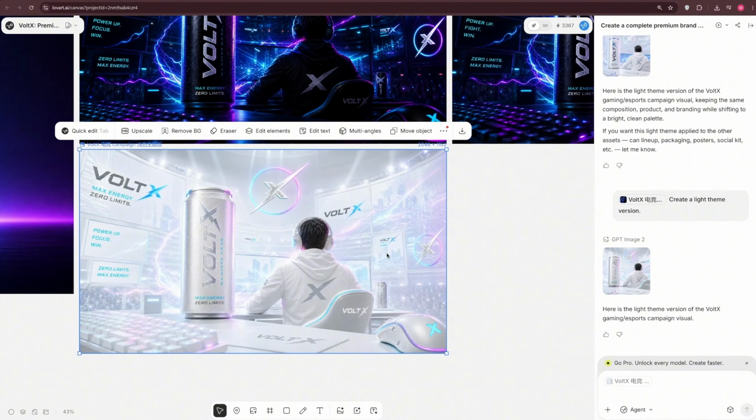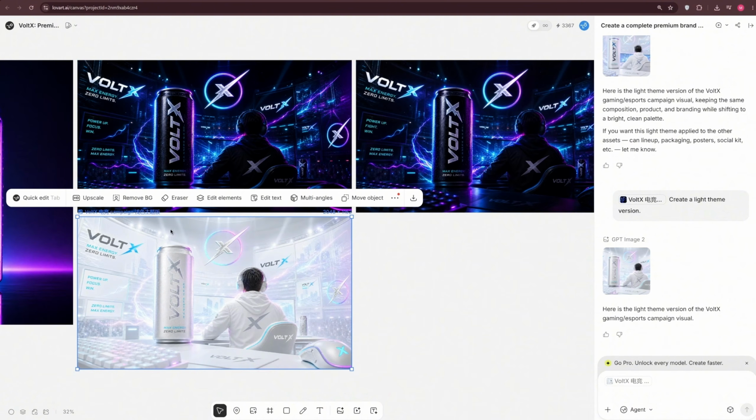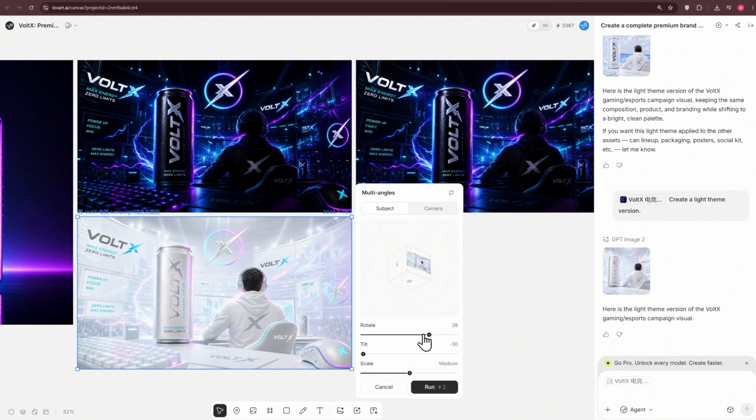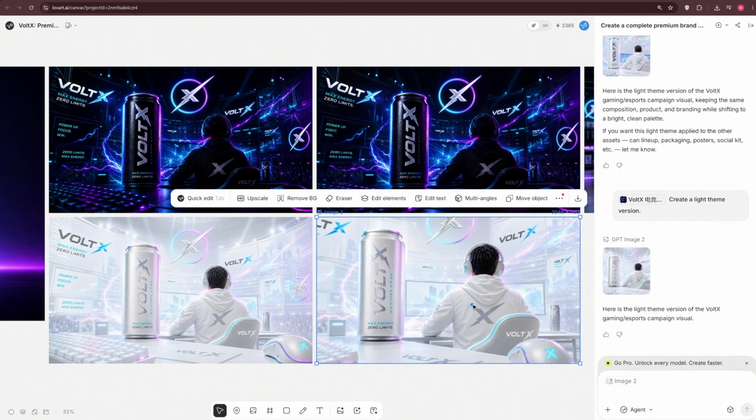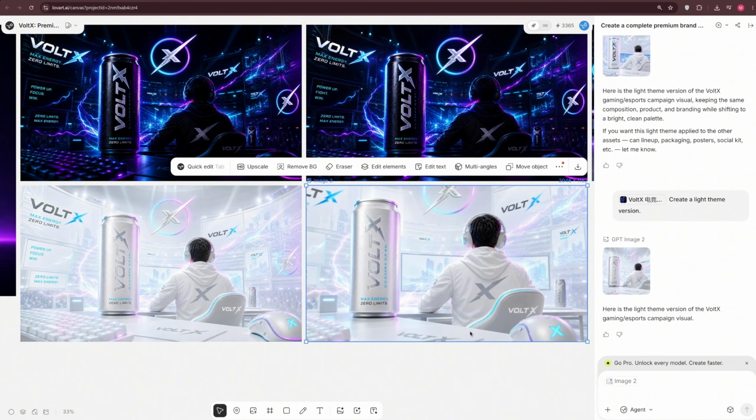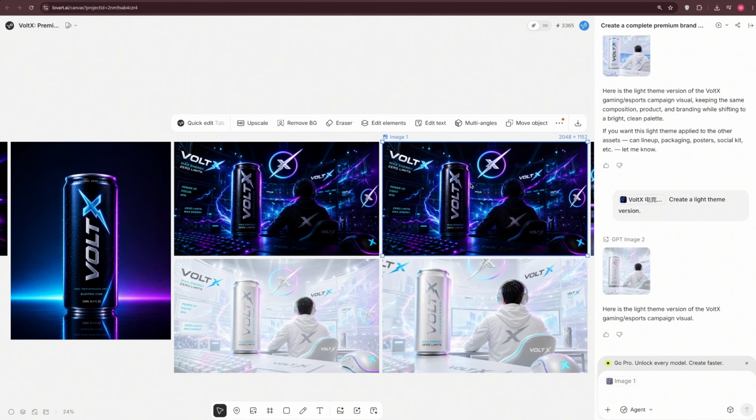But what if you want to change the camera angle or perspective? That's where the multi-angle feature comes in. It lets you adjust the viewing angle, tilt, and scale of your design to create completely new perspectives. And these are just a few of the editing options available inside Lovart's canvas. With all the other tools available here, you have full control over your assets and can refine almost every part of your creative workflow in one place.